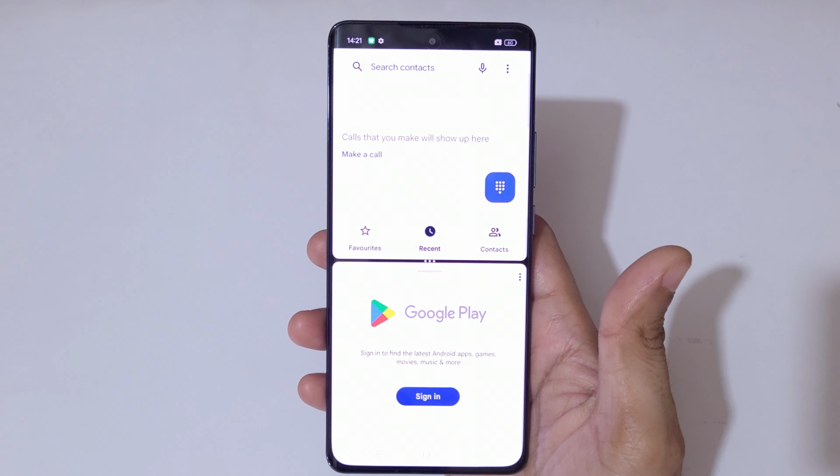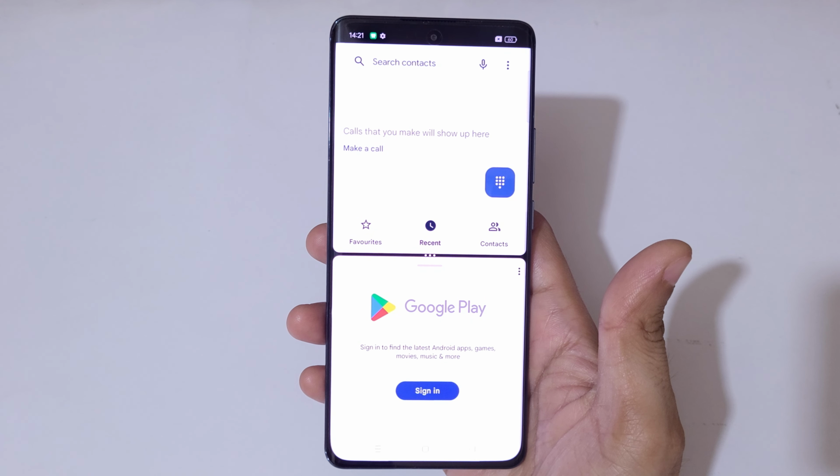So guys, this is the method to use split screen mode in OPPO F27 Pro Plus 5G smartphone easily.